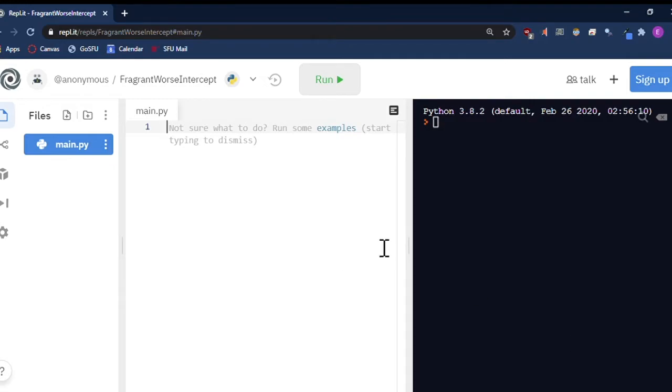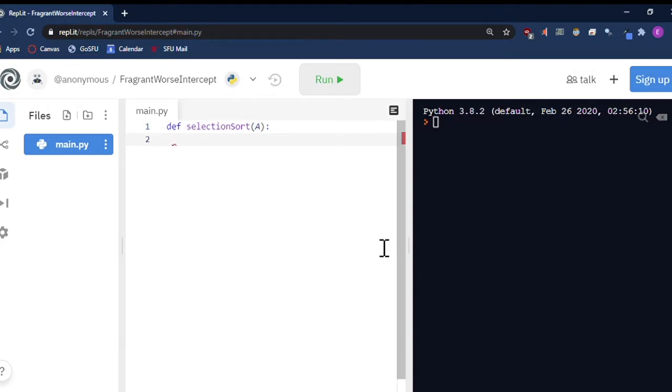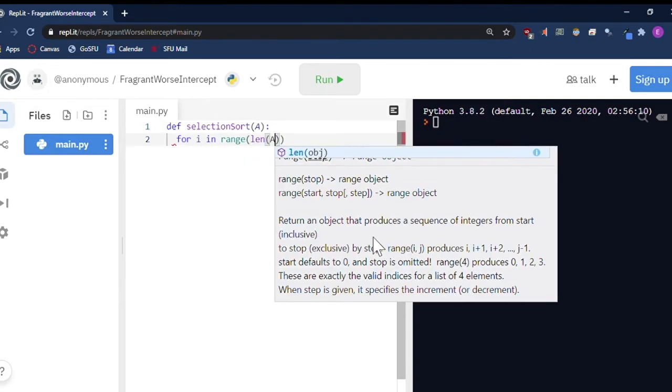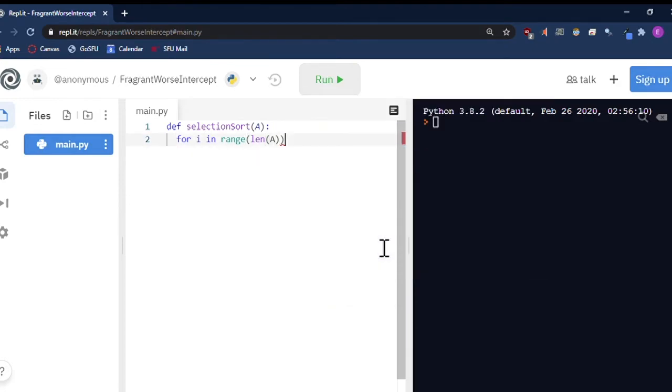Again, we will define the function by giving it the name selection sort. And for parameters, we will need to put in a variable named a, which will be an array or list that we can pass to our function. Now let's move into coding the logic of our function. Here, we will have a for loop that asks our computer to fully go through an array or a list.